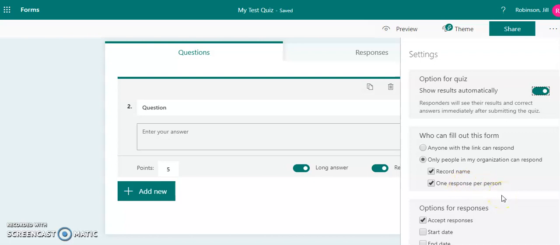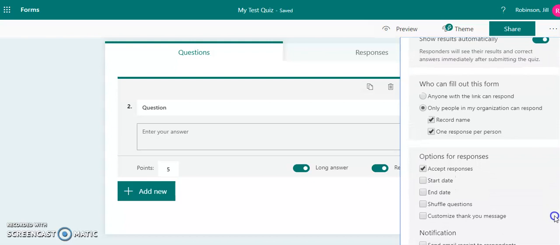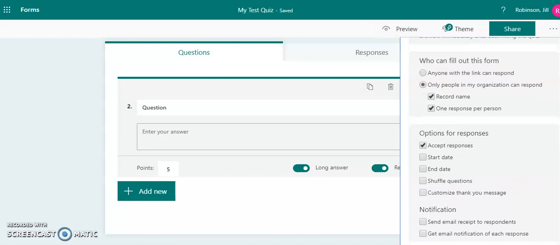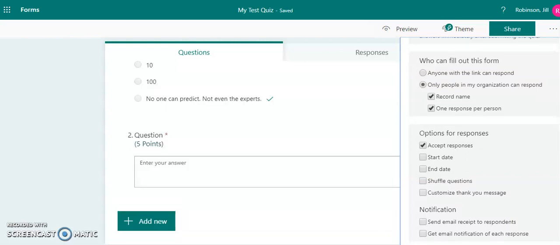If this is something that they're using for review and you want them to be able to take it over and over again to improve their score, then you can uncheck that. Options for responses. You could set a start date and end date so that it's not available after a certain date. That's totally up to you. Do you want the questions to be shuffled? That's another option. You can have a customized thank you message. These are just some other features that you do or do not have to mess with, but I would just double check them to make sure that they are to your liking.